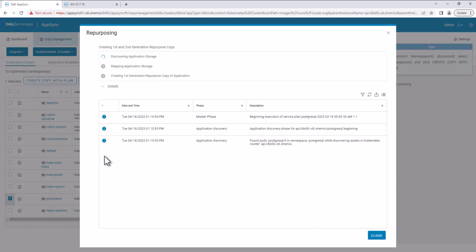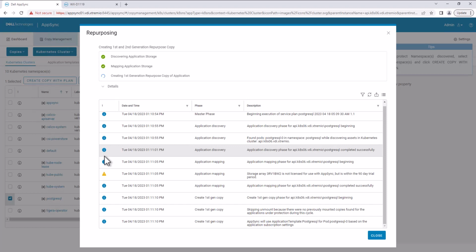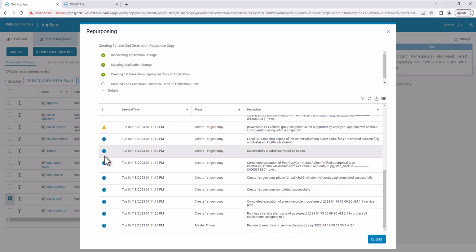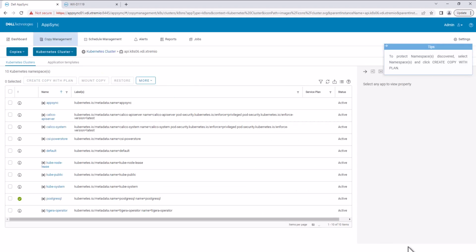Now AppSync is creating the repurposing copy. Before creating the first generation copy, AppSync will use the application template to put the Postgres application into backup mode to get an application consistent copy of the Postgres application. After the first generation, it is creating the second generation copy. Now both the copies are successfully created. So now let's look into the copies created.